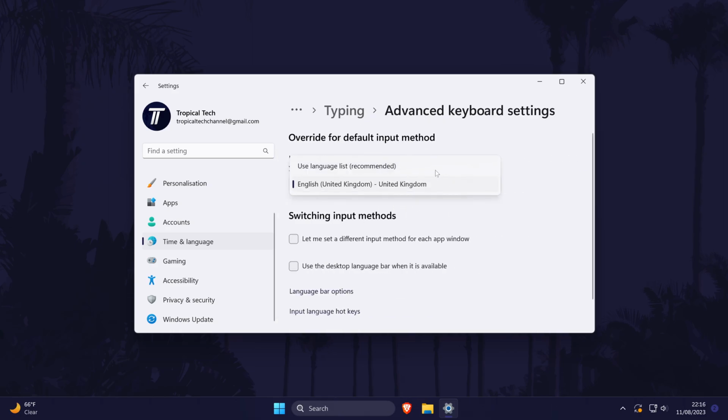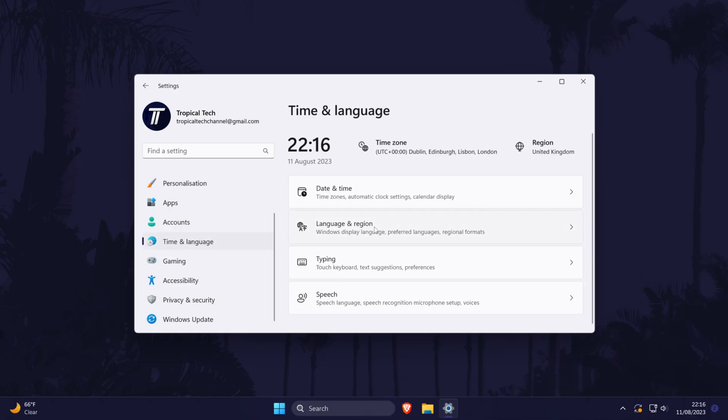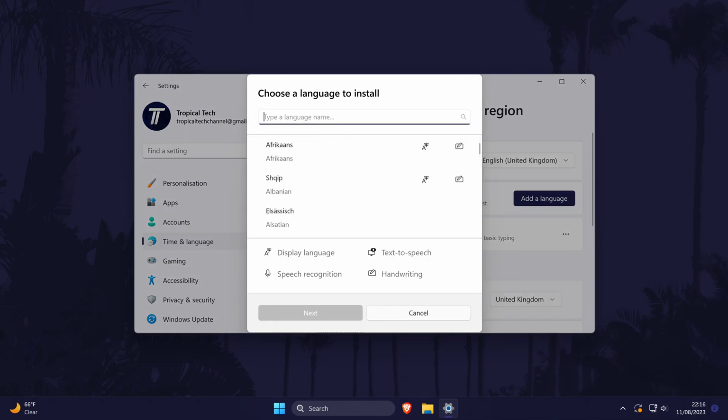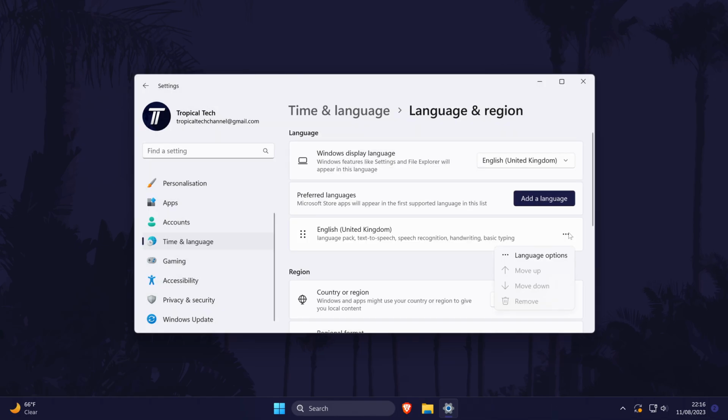On this page, have a look in the drop-down box and if you can, set it to the language you want to use. You can also set it to use Language List, and if you do have it set to that, we'll now check that list to make sure the correct language is chosen. Expand the menu on the left again and click on Time and Language, and then Language and Region. Make sure the language you want to use is at the top of the Preferred Languages section. If you don't see your language here, click on Add Language and then find it to add it to the list. Make sure you drag it to the top of the list after adding it.